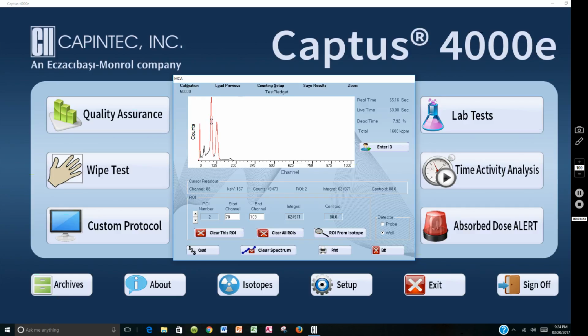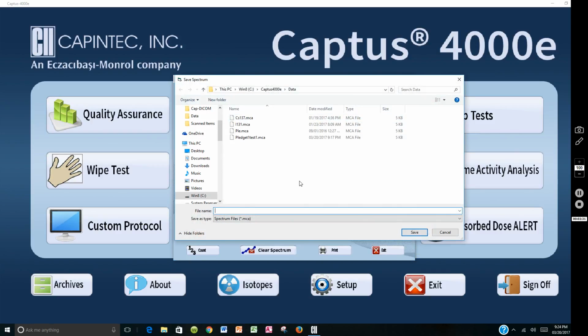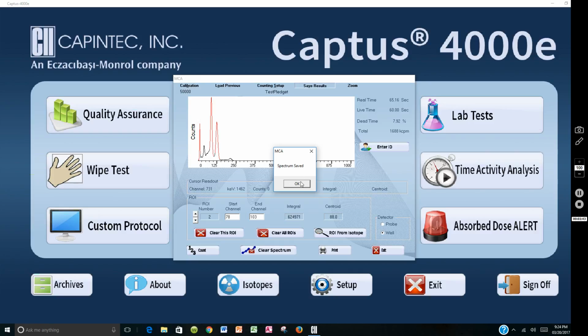Once it's finished this 60-second count, you want to make sure that you go up here and save the results. So you would save the spectrum. Be sure to save the spectrum, and this would be our test pledget, TST-PLEDGET, and then we would save this, and it would be saved. Now we've saved that information. We can also save the results as a raw spectrum, or we can export it to Excel. If we have Excel, we can look at it. It'll show you all the counts in the 1024 channels.